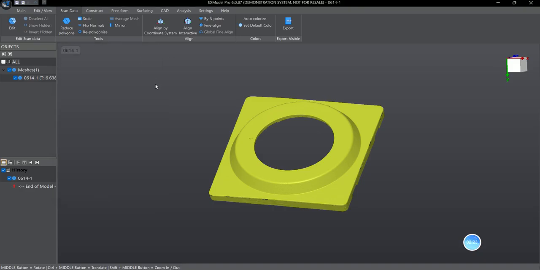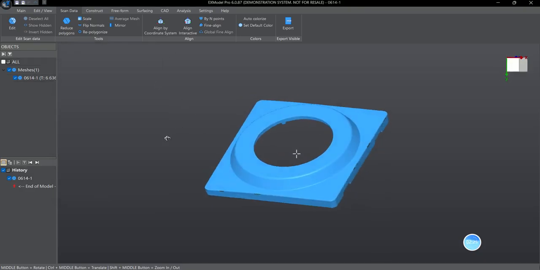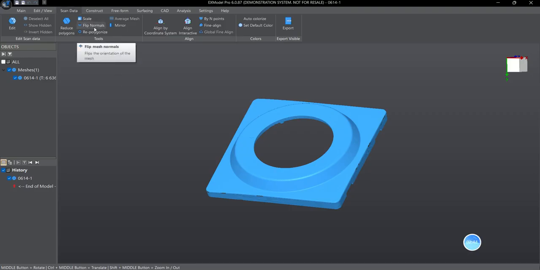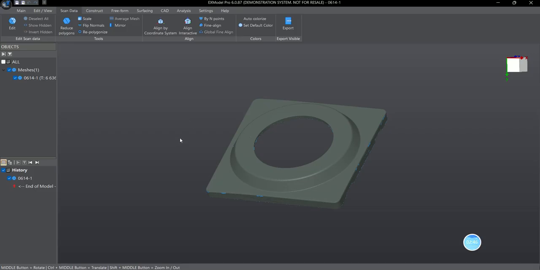So I also understand that you may encounter other cases, like your files are not a unified one, or their normal orientations are all different. Then I recommend you navigate to the scan data and choose flip normals. And then its normal orientations are all reversed.